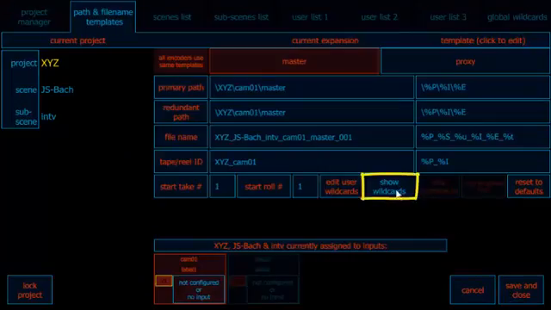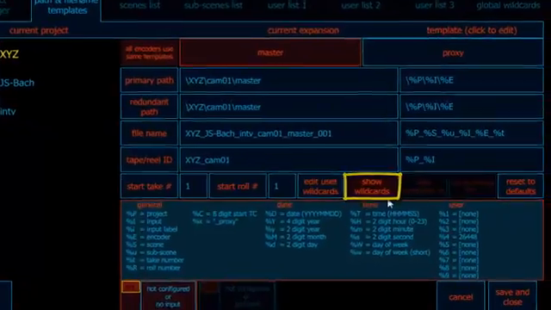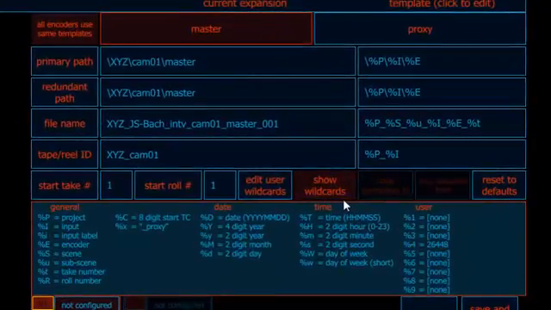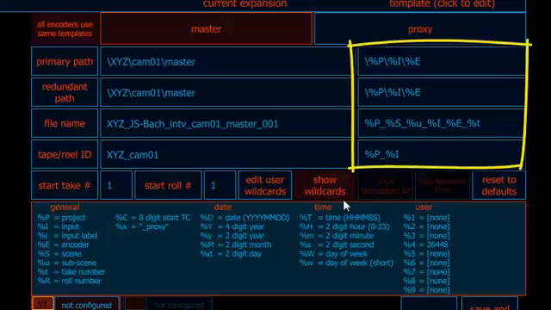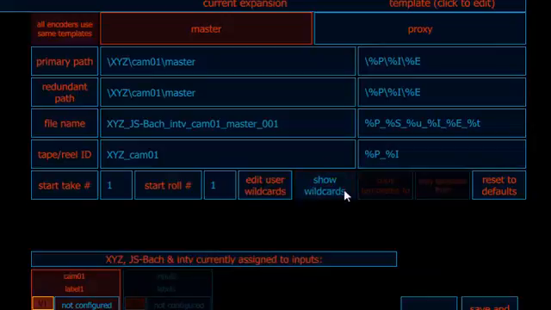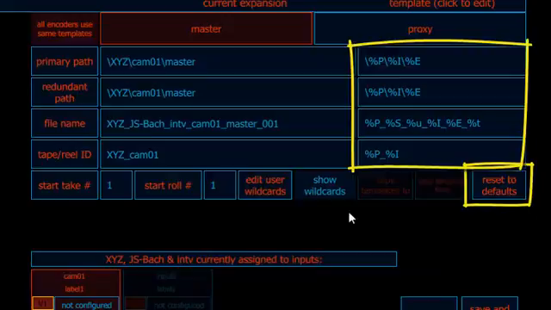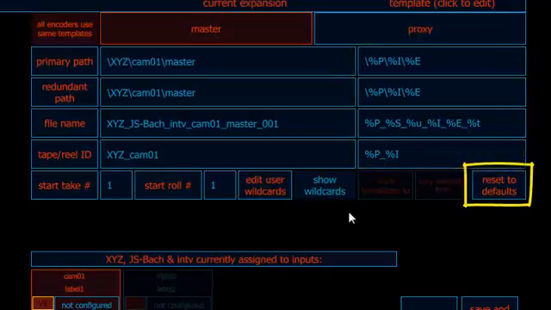Show Wildcards opens a listing of the current wildcards. This is not terribly important in the mode we are in now, but remember that setting in Prefs, Use On-Screen Keyboard? Turning that off allows direct editing of the naming templates on these screens, bypassing the on-screen keyboard. In that mode, it's a handy reference. Reset to defaults is just that. If you have made changes to the path, file name, or tape ID templates, pressing Reset will replace those templates with the defaults we saw when we started.